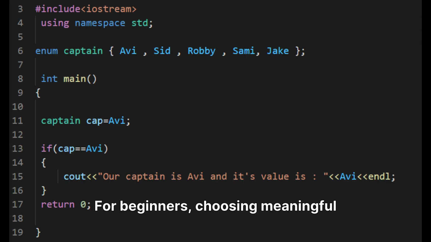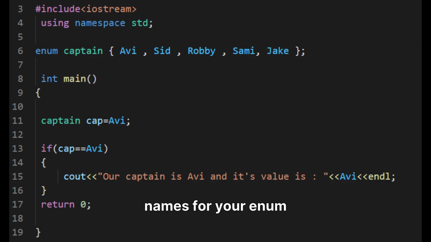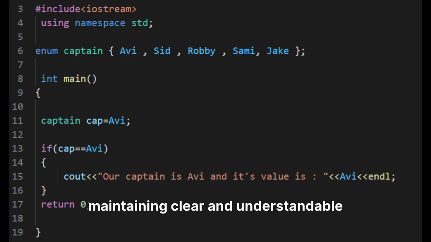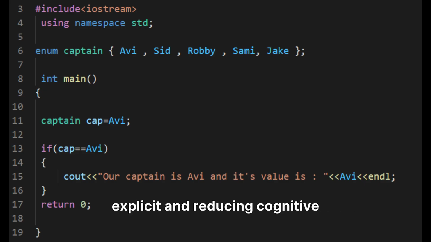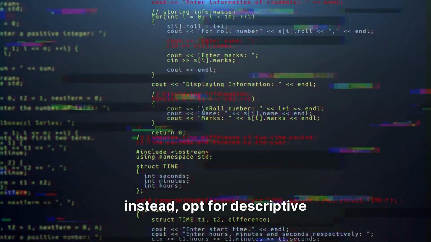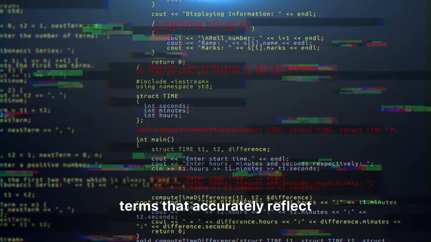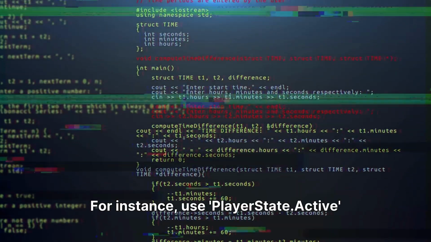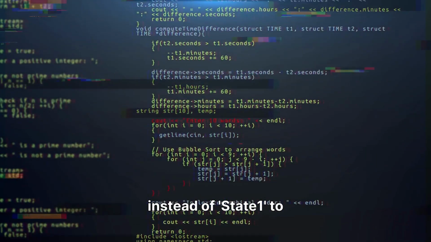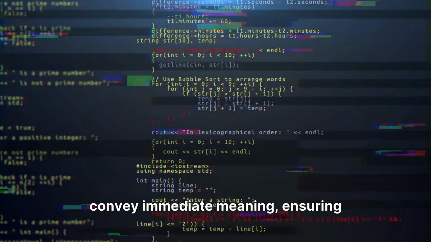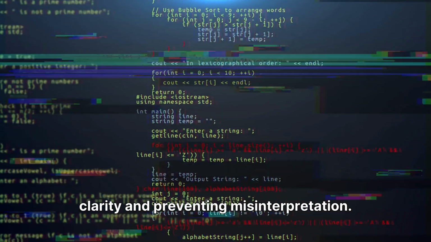For beginners, choosing meaningful names for your enum members is crucial for maintaining clear and understandable code. Well-chosen names act as self-documentation, making your intentions explicit and reducing cognitive load for anyone reading your code. Avoid overly generic names. Instead, opt for descriptive terms that accurately reflect the state or option. For instance, use PlayerState.Active instead of State1 to convey immediate meaning, ensuring clarity and preventing misinterpretation.